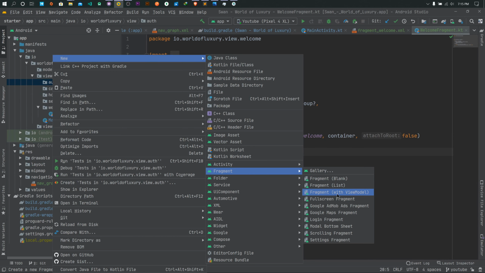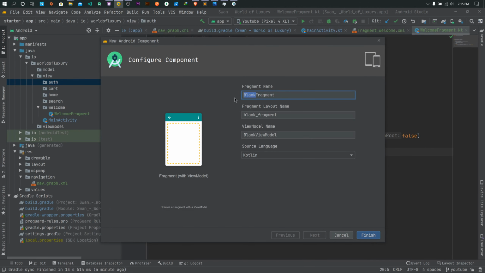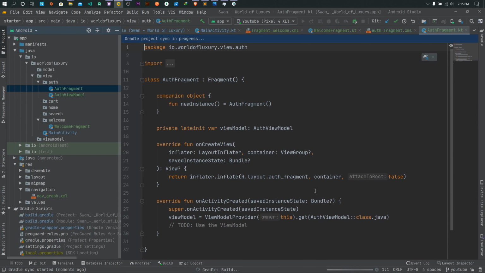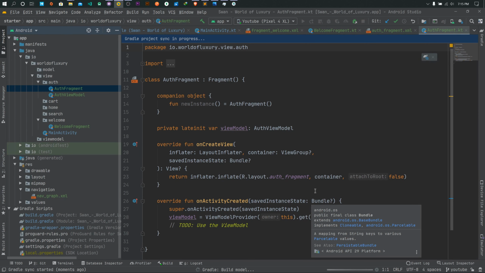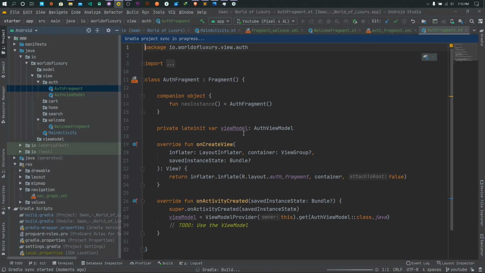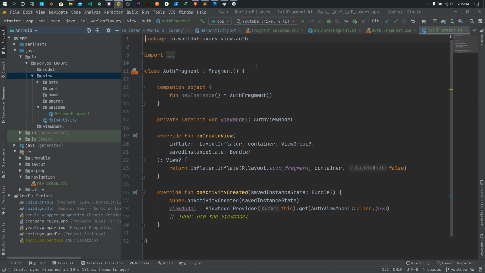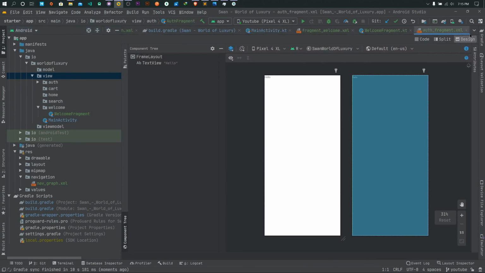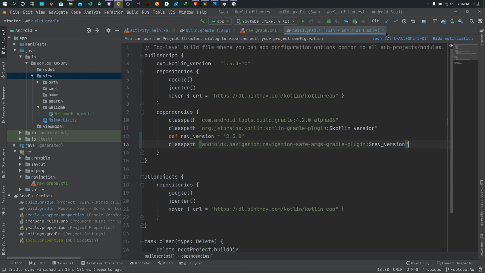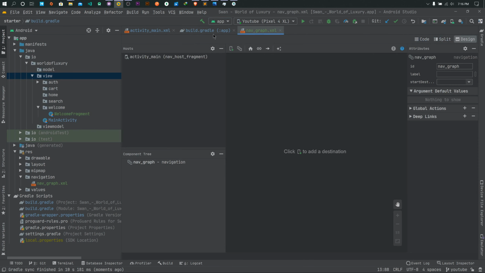This time I'm going to create a fragment with a view model. So let me just call this authentication fragment. So yeah, auth fragment. So we are going to have the auth view model. Good. Well, that's going well.